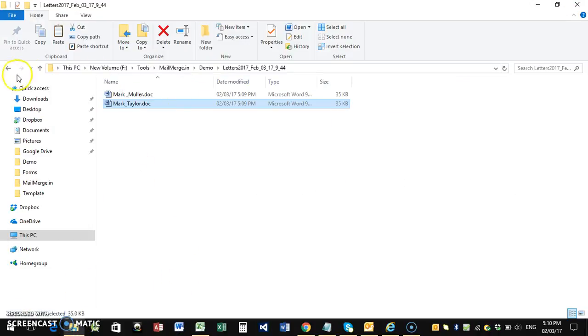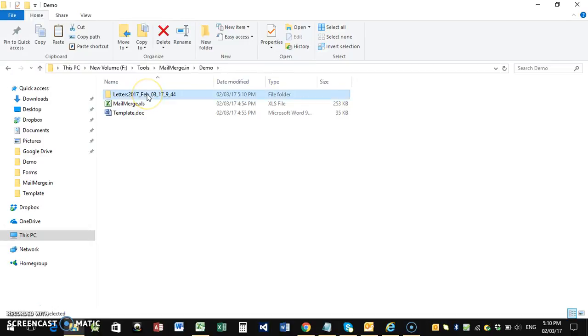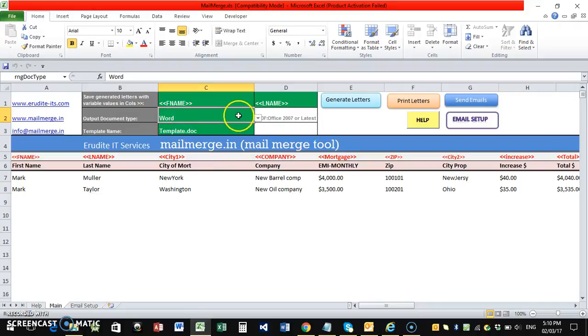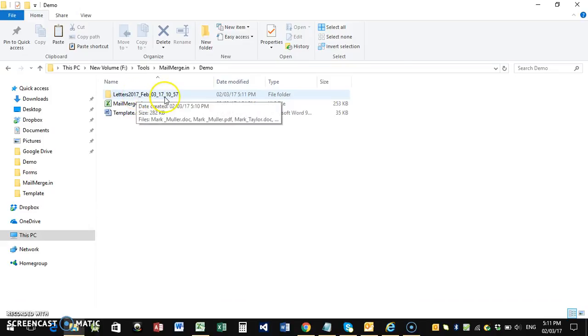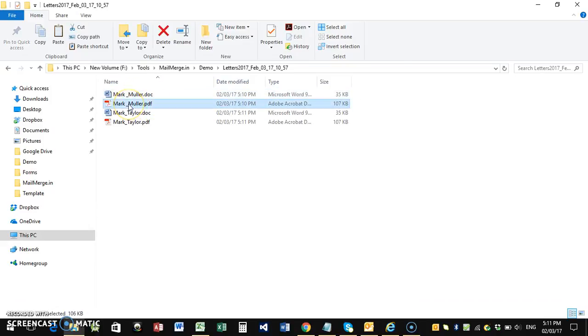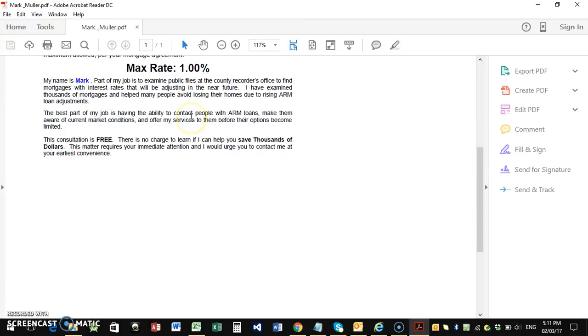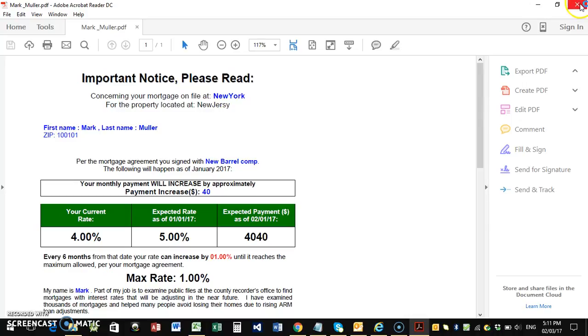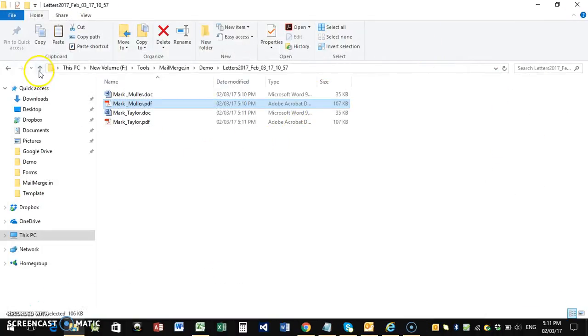Now let's create one more with the PDF option. I'll delete this folder. Now I'll create one more with the PDF option. In this option, it will generate PDF as well as Word, both files. Now I'm clicking on generate letters. It started generating. It's done. Now we'll go back and see the two versions. I'll open up the PDF version. You can see this PDF file generated. This is about generating the letters.